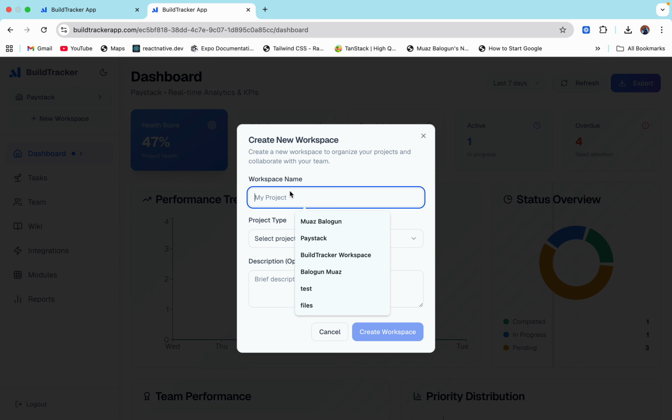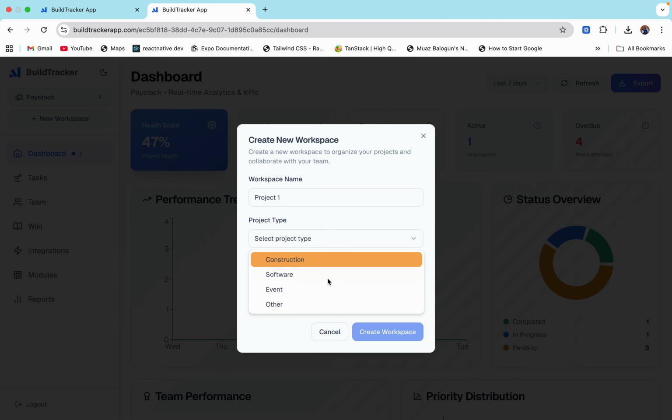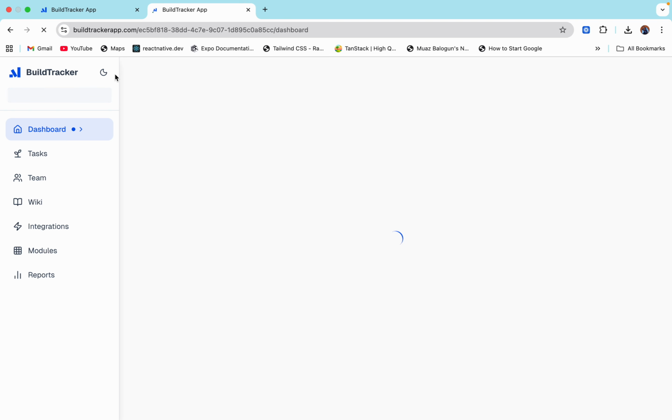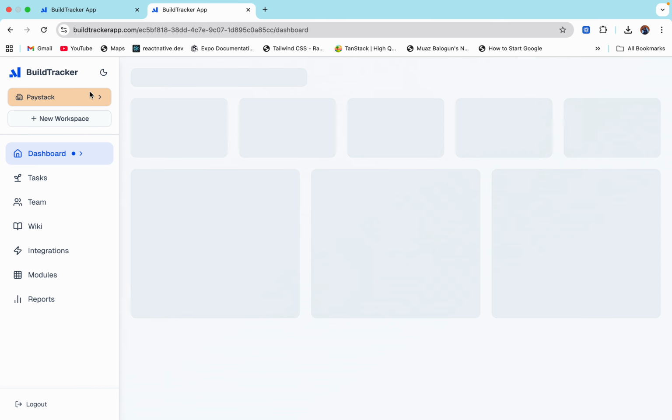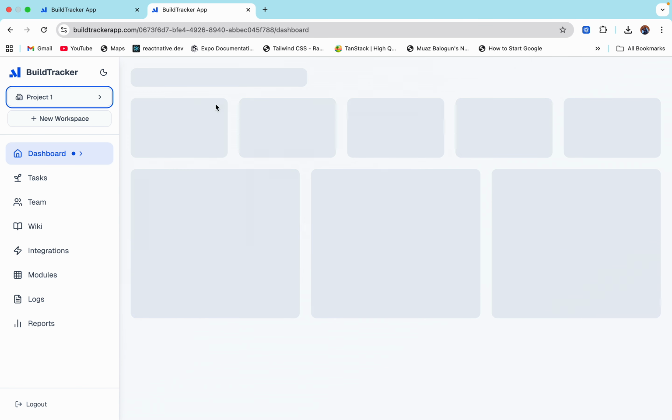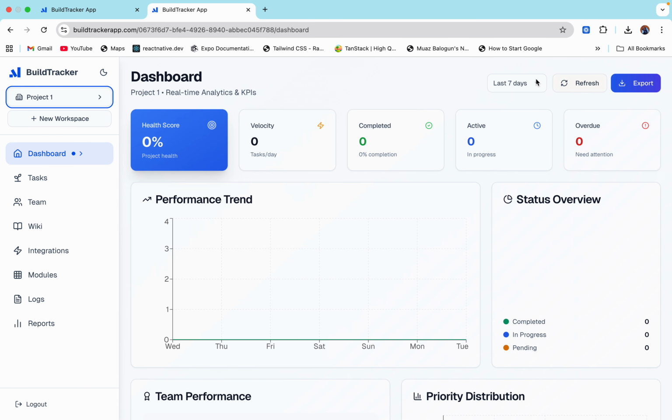Let's give this one the name project 1. I can choose the type of project that it is. Okay, it's a software project. It does not have a description, so I can create a project. Immediately I create that project, everything reloads and I can go into that particular project. So you can see project 1, and you can see I currently have a beautiful dashboard.